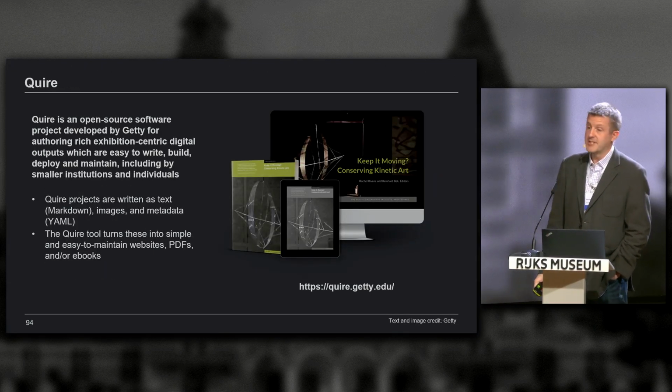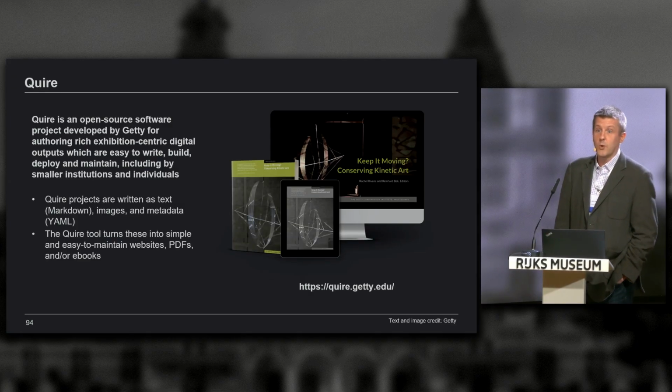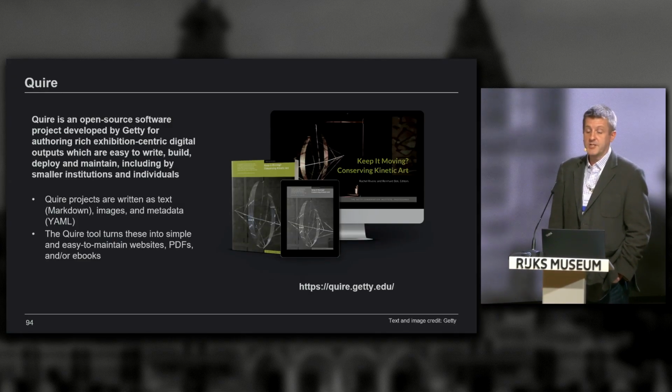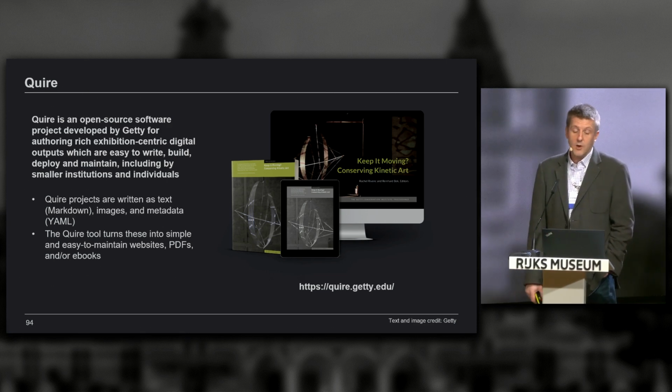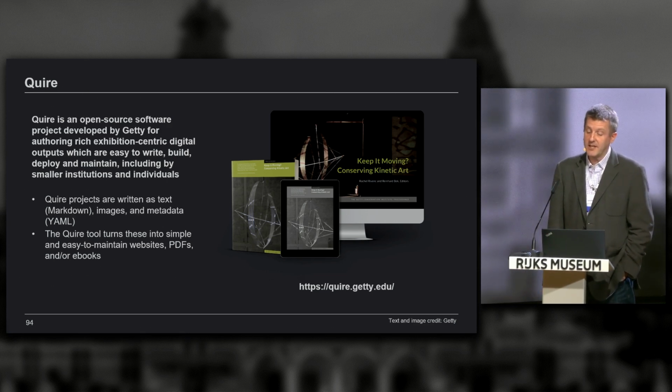The second technology we used in this project is the Quire publishing platform, which is written and open sourced by our friends at the Getty. And Quire has already been used extensively to publish museum catalogues, both in the form of easy-to-maintain websites, but also as PDFs and ebooks. Behind the scenes, a Quire project is created using standard encodings such as Markdown and YAML, which is converted through a software workflow.